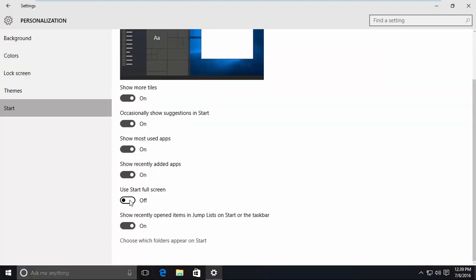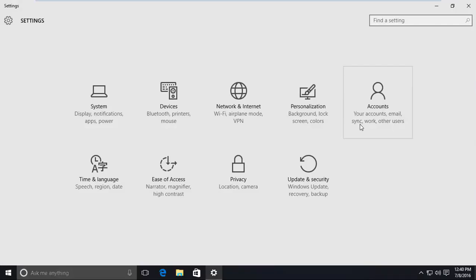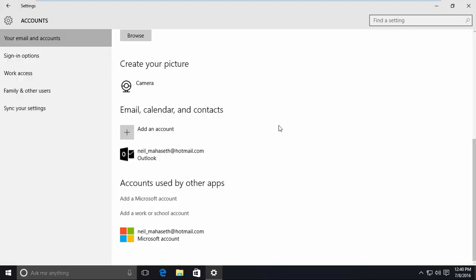If you want to activate the start screen by default, you can toggle this use start full screen to on mode, and then when you click the start button, your start screen will pop up instead of the start menu like this. The account section in the settings panel provides the option to change the Microsoft account to which you want to sync. You can add or change the account using this settings section.